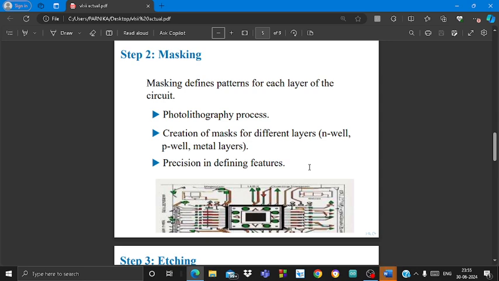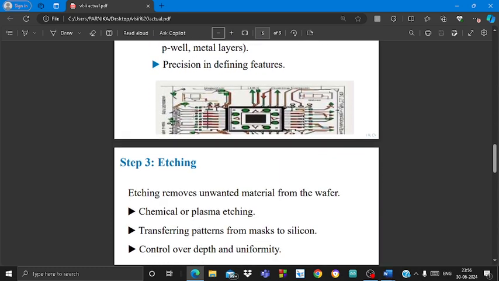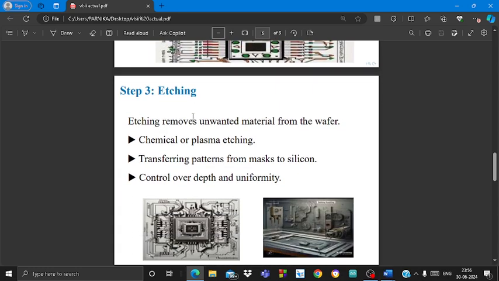Then develop the photoresist to reveal the pattern. Use the patterned photoresist as a mask to etch the underlying layer. Then comes the stripping. This is repeated for each layer in the fabrication process, building up the complex circuitry in the integrated circuit. It also includes the photolithography process and creation of masks for different layers and metal layers, with precision in defining features. Coming to the next step, etching.